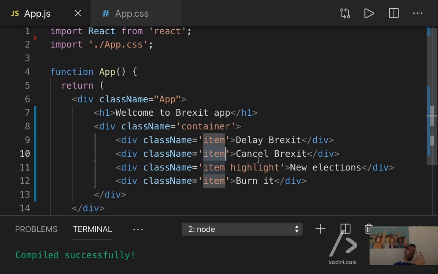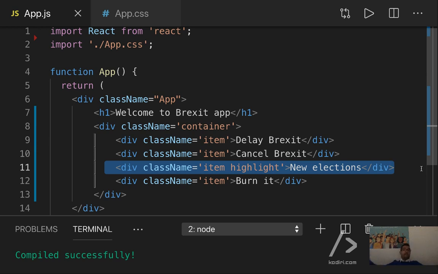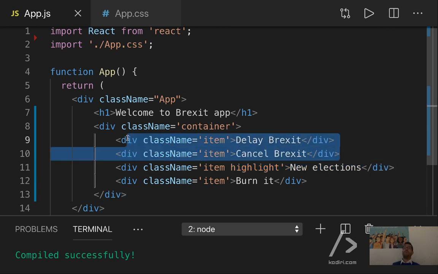How many we got in total? 2. 1 plus 1. The third item will span 2 virtual columns. It will be bigger. Yeah? So that element will be as big as these 2 combined.